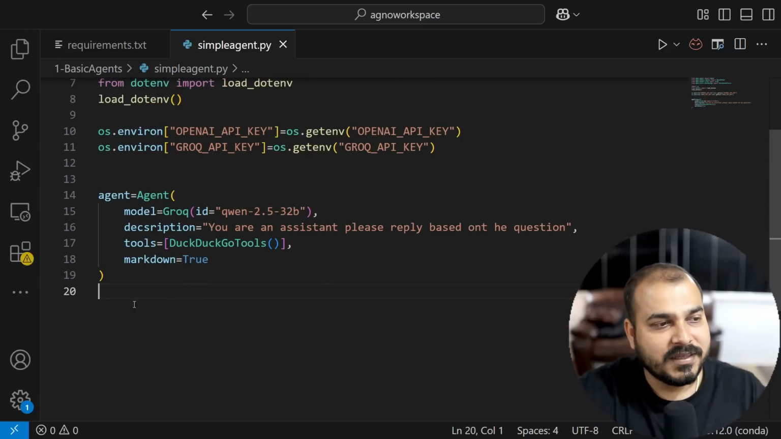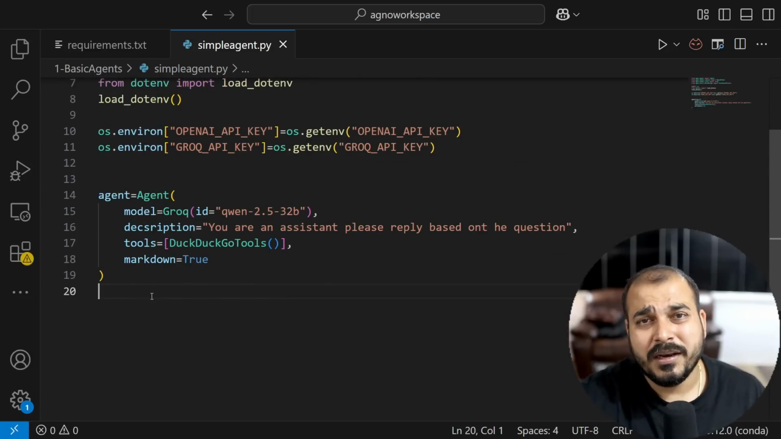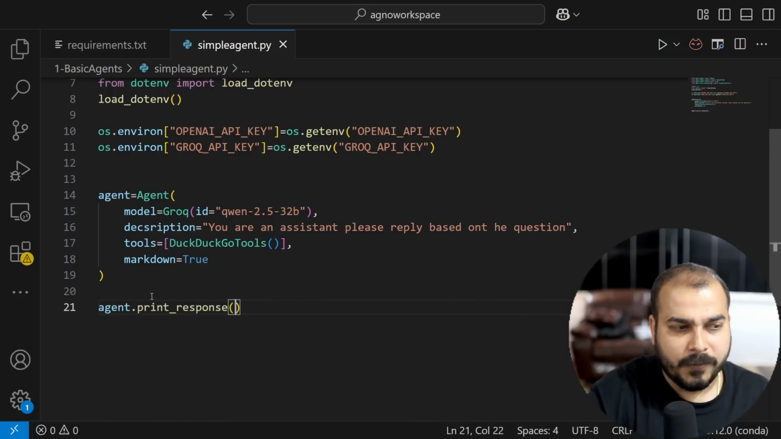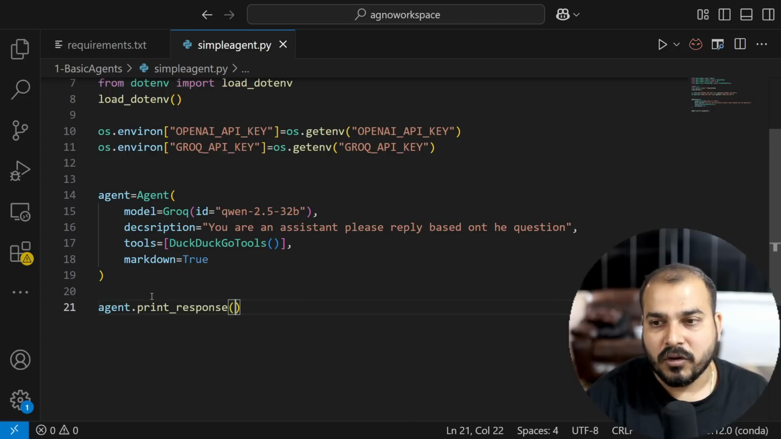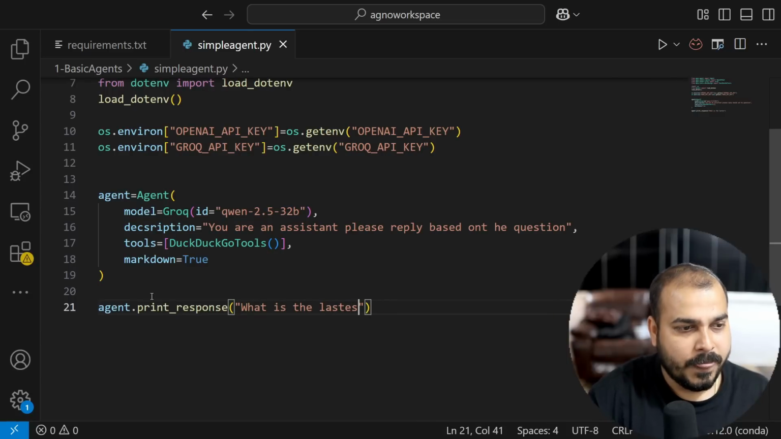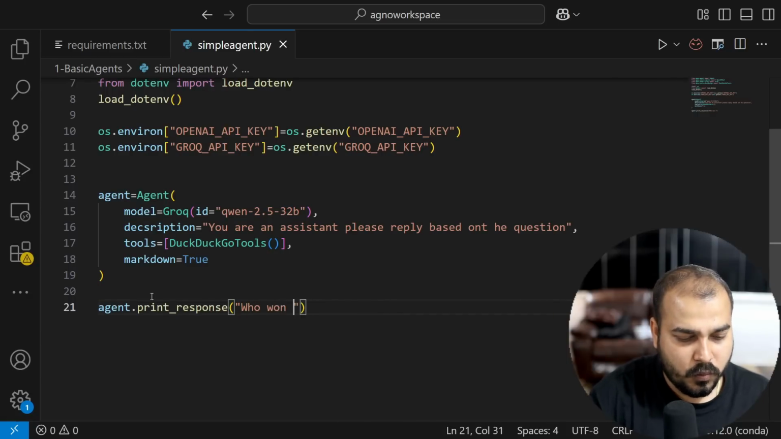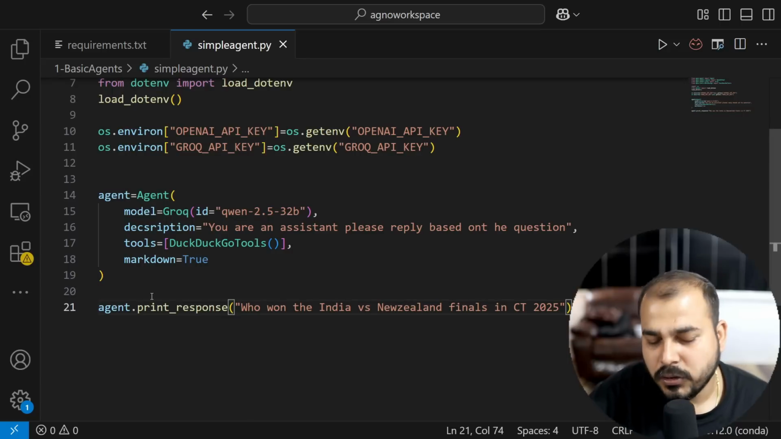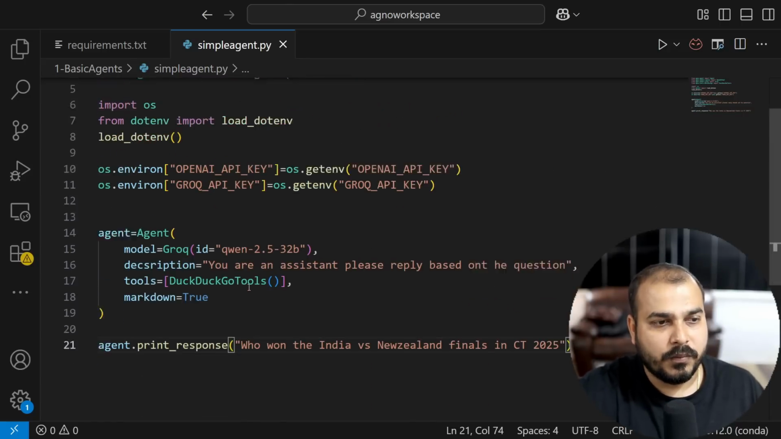Once this is done, I can also convert this into a simple Streamlit framework. But let me just use some default functions that are available inside Agno itself, like print response. Here I will ask, hey, who won the India versus New Zealand final in CT 2025? This will basically be my question. This is just a single agent right now that we are using.